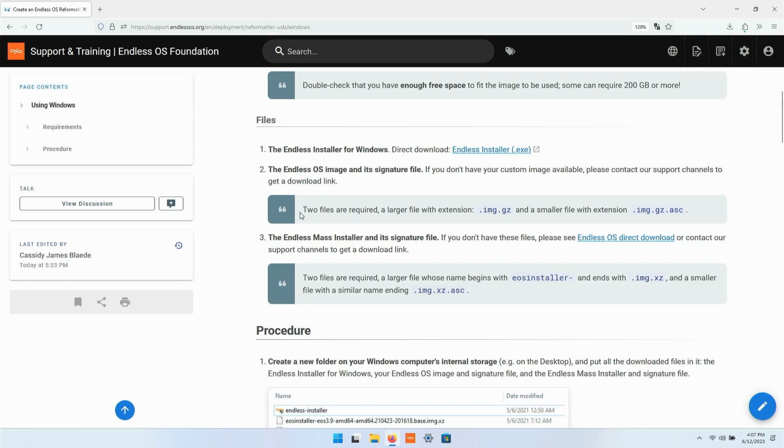It's important to know that there are actually 2 files that are required. There's the larger image file itself. It's a compressed file. It's a .image.gz. And then there's a smaller file with the extension .image.gz.asc. That's the signature file. So you definitely need both of those files. The installer uses the signature basically to make sure that the image itself is valid so you don't waste your time. Next, you're going to need the Endless mass installer and its signature file.